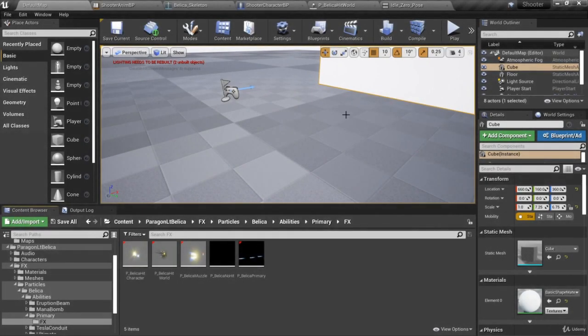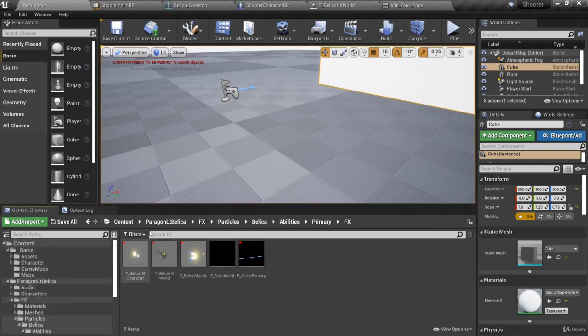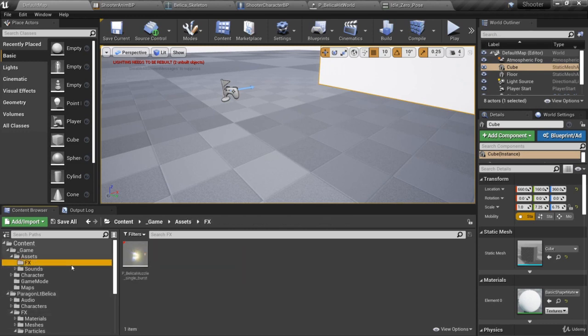Welcome back. In the last video, we implemented some impact particles using a particle system that came with the Paragon Lieutenant Bellica assets. Now we'd like to add a smoke trail when we fire the weapon. In order to do this, we need a smoke trail particle system. We're going to add this smoke trail particle system to our assets folder in effects.